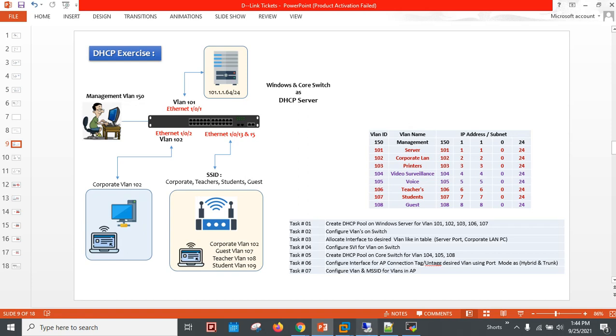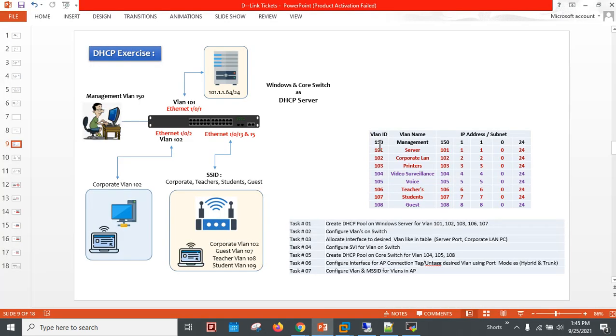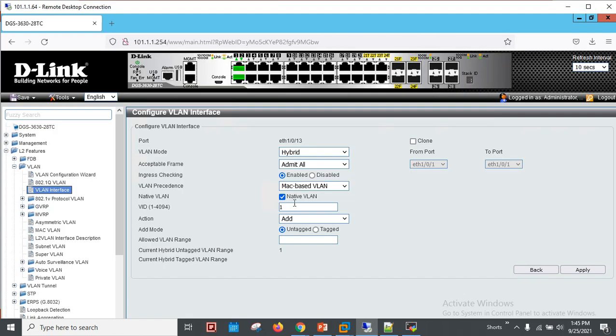In case I'm using the interface operation mode as hybrid mode, as you can see, there is a native VLAN already defined here, right? If we are using VLAN 1 as a management VLAN, we will keep it as it is. If not, if we are going to use VLAN 150 like in our exercise, a separate VLAN for management, then we have to add the VLAN here.